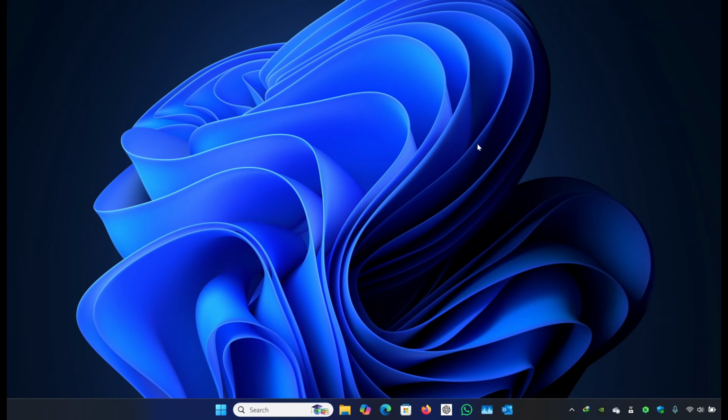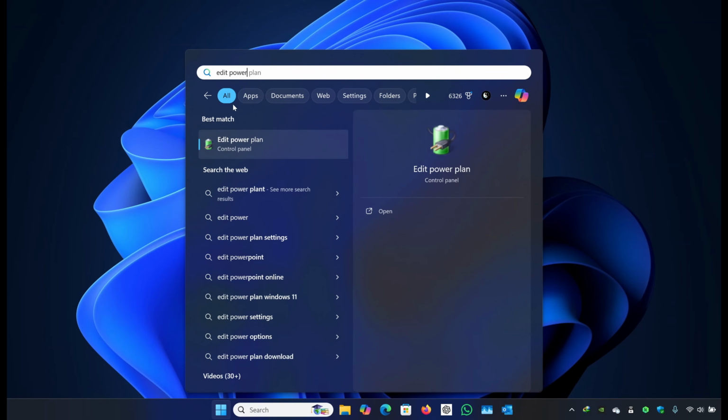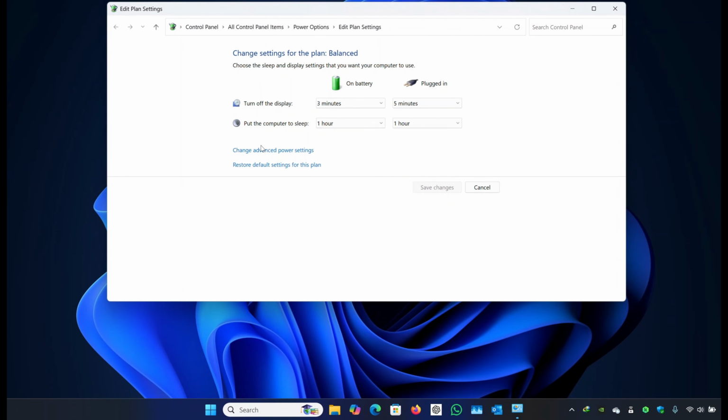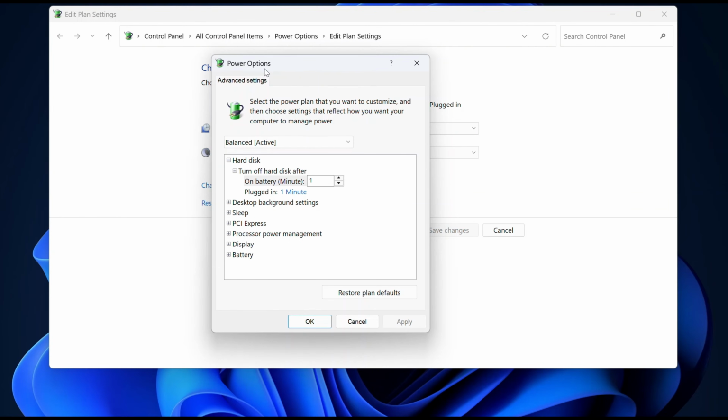Now it's time to check your power option settings under the Windows Control Panel. Launch the Windows Start menu and type Edit Power Plan in the search box. Under Best Match, you will see this Edit Power Plan. Click here. Under Edit Power Plan Settings, go to Change Advanced Power Settings. This will open up your power options, and then click on the Expand Sleep button.